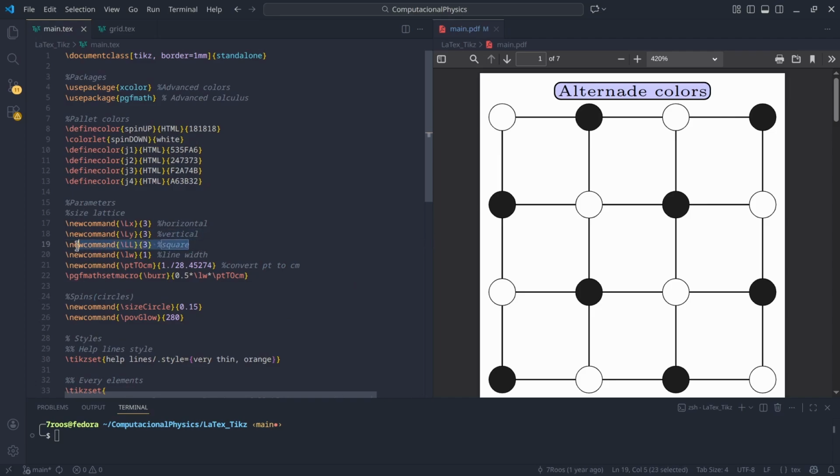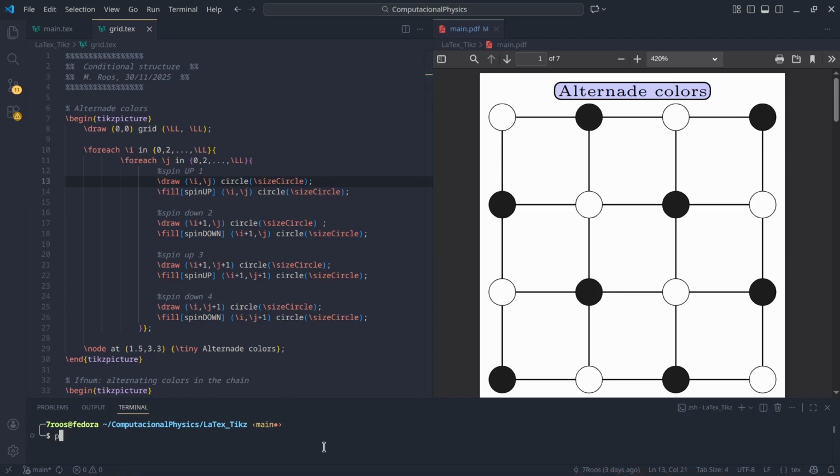We compile in the terminal with pdflatex main text. As we can see, only black circles are drawn. Now we remove the comments for spin 2, and the white circles appear. The logic is as follows. The white circles are beside the black circles, and other black circles are on the diagonal, so they increment by 1 unit in both horizontal and vertical direction. It worked, but you can do better.